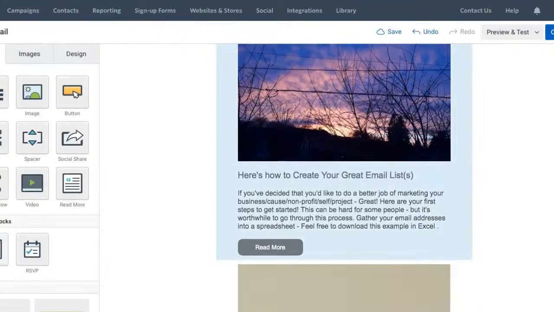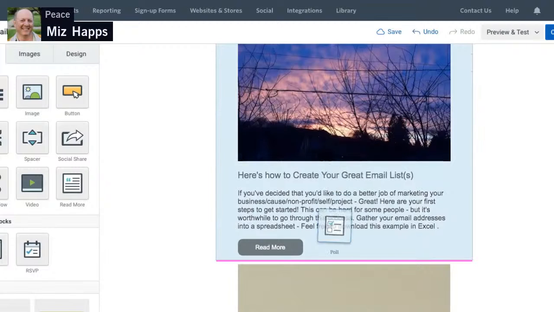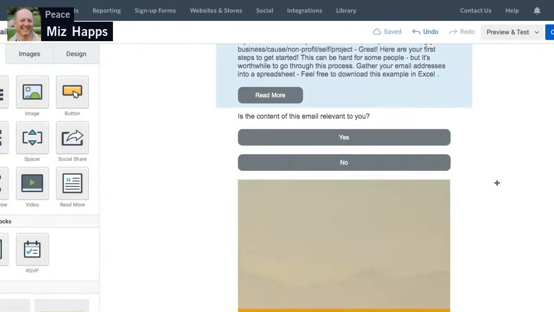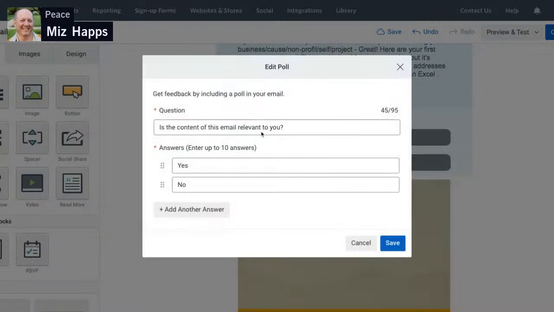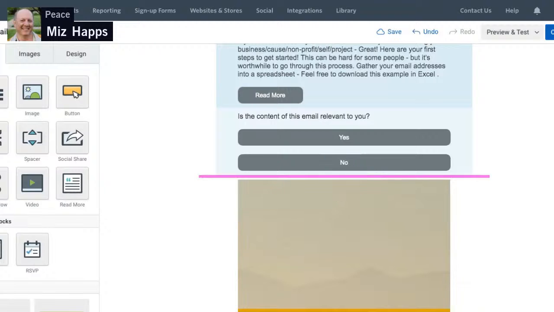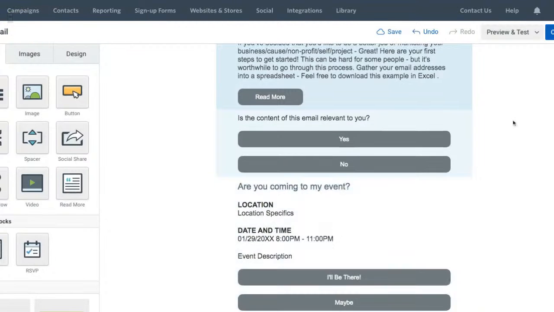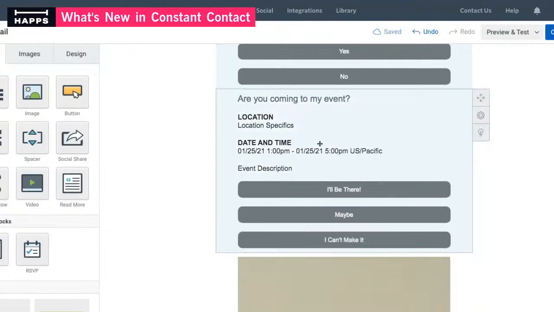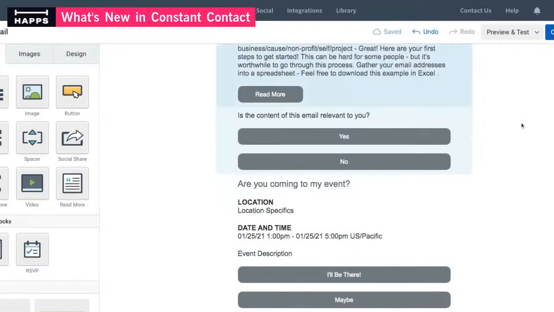So there's also other action blocks. I can create a poll. So is the content of this email relevant to you, yes or no? And then I can also edit the poll, add more options like that. And then I can also do something called an RSVP, which looks like this. And they'll just give you a little bit of feedback. It's just a quick poll.